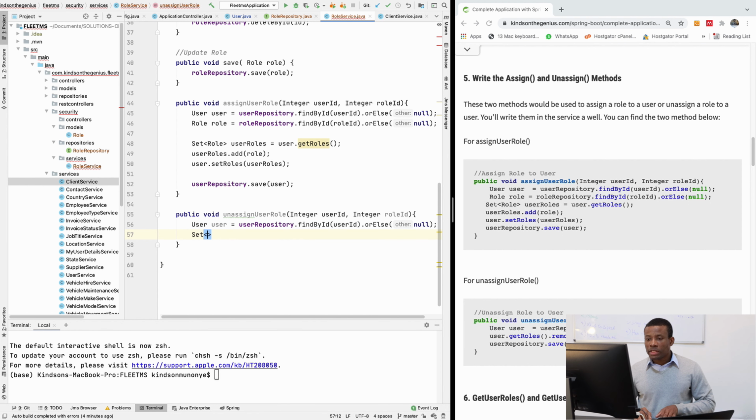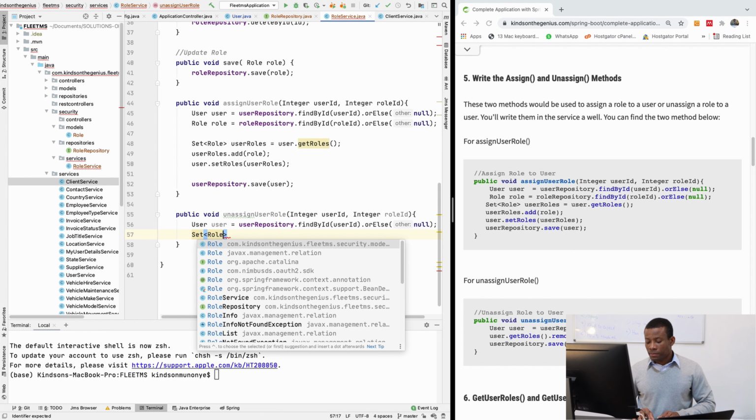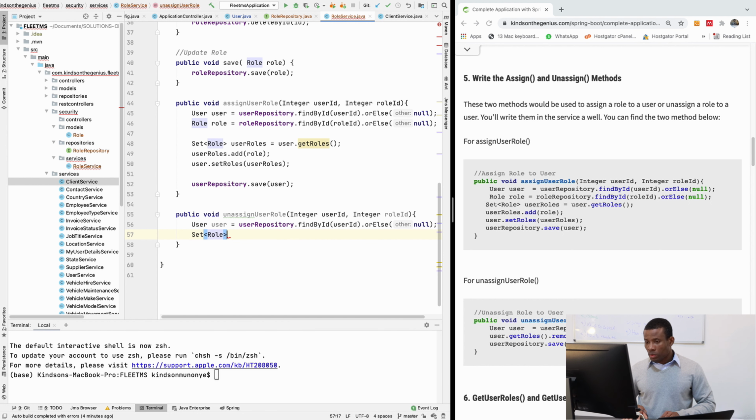Let me just do it the long way. Set of Role, userRoles is equal to user.getRoles. The one on my website is also correct, but I just want to do it in a clearer way. Once we get the roles, we want to remove the role that has the ID we are removing, which we got from this function. So we don't actually need to do find role, because we are removing by ID.